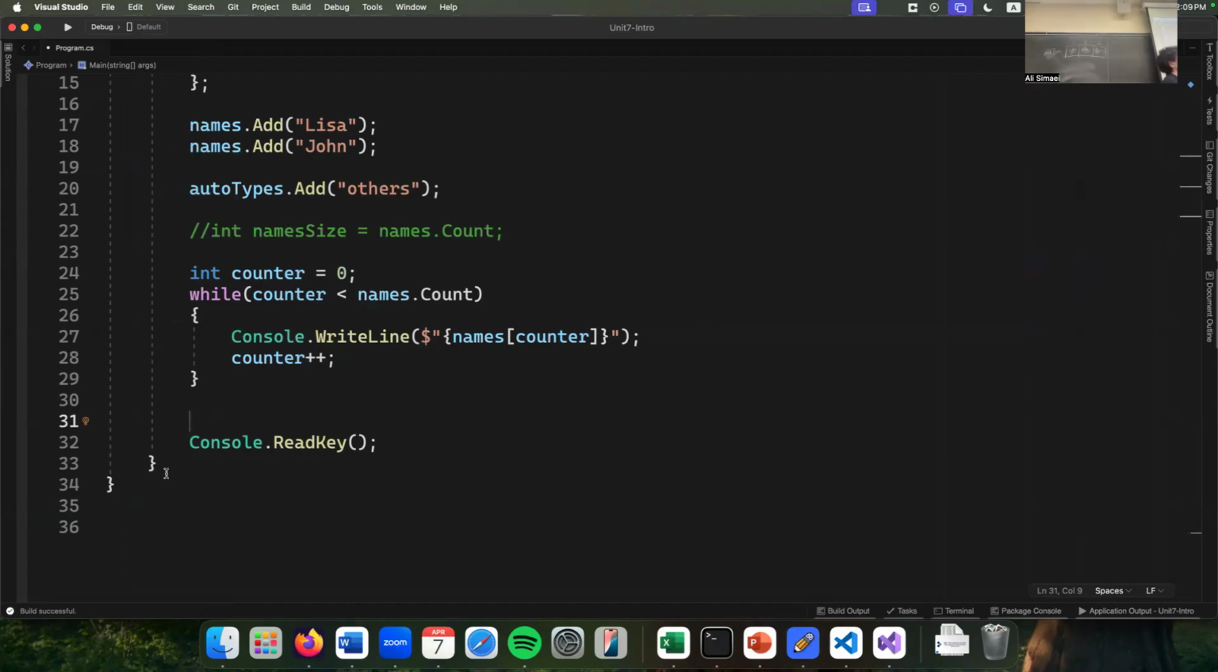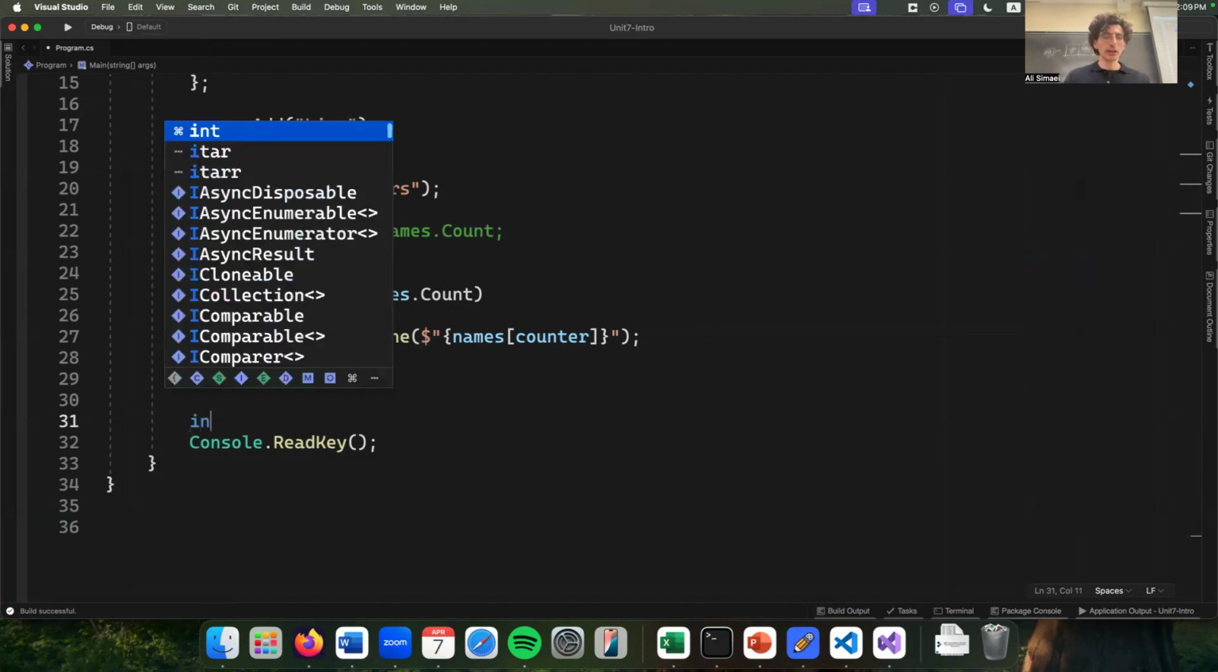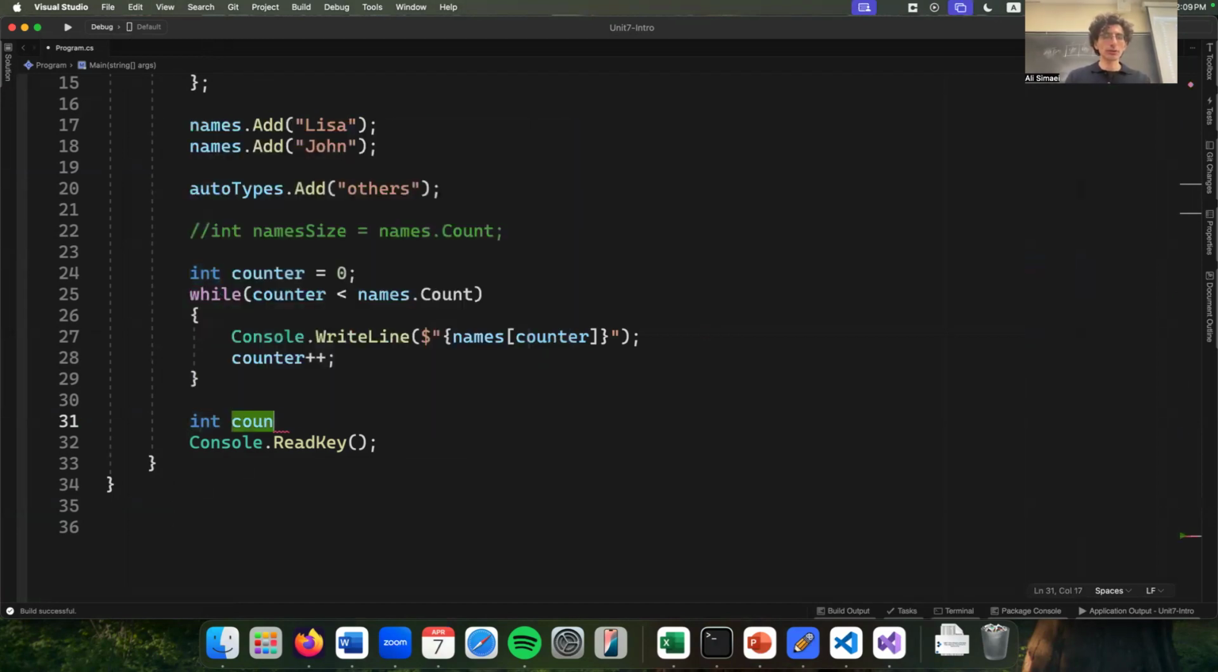So first, what do we need? We want to iterate through the list, so we are going to use a loop. For that loop, we need a counter that helps us go through the list. Either you can create a new variable here. Let's say you want to say counter2, and then again set to 0. You're going to use it as a counter to go through the list.